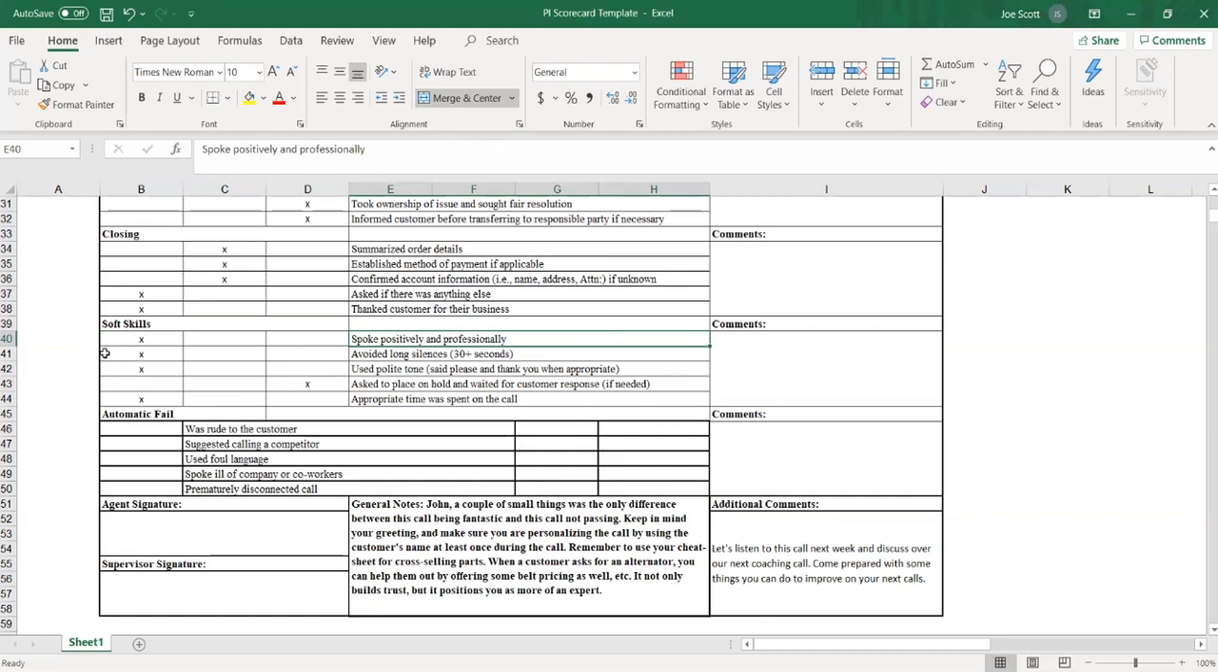If you sound negative all the time, people are not going to want to call you. Avoided long silences, 30 plus. We did avoid those. Was polite, said thank you. Yep, we did do that. Asked to place on hold and waited for a customer response if needed, not applicable. We did not have to put this customer on hold. An appropriate time was spent on the call. 7 minutes was very efficient. I thought that was a good call in terms of time spent.